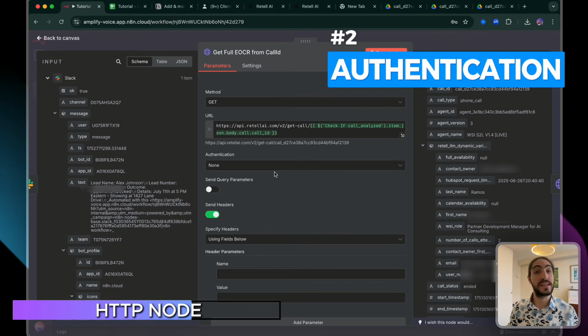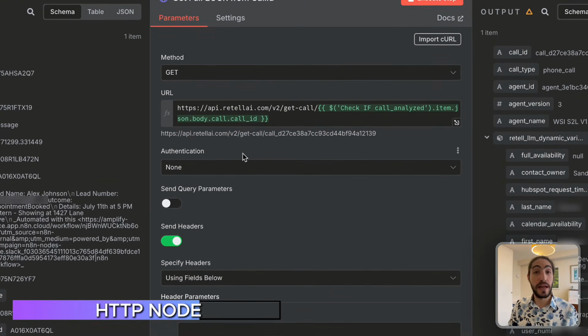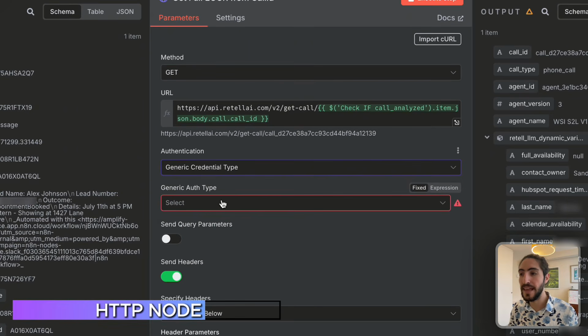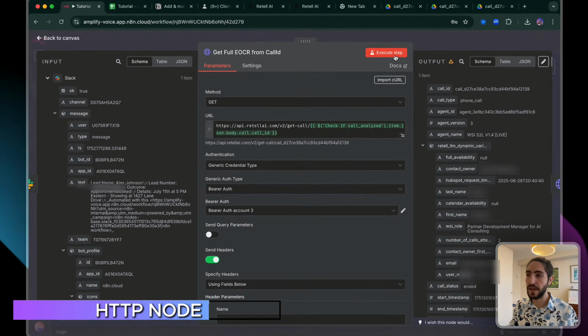Component number 2, authentication. Retail's not going to give just any call recording to anybody that asks for it. You need some sort of authentication. And how you do that with many modern systems is you click on where it says none. We're going to go to generic credential type, and then the type is going to be bearer. I already have it set up, so if I execute this, it's going to work just fine.